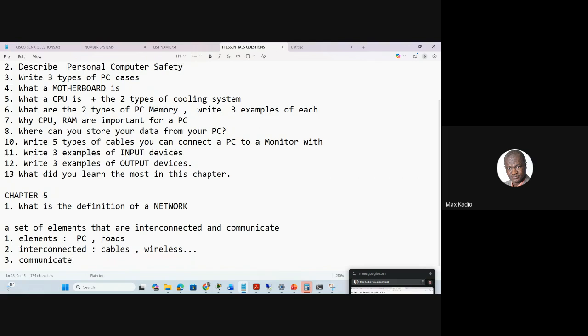You see, our human body is also a network. We have legs, we have arms, we have the head. We are all interconnected in one body, and we communicate. If you want to bathe, your hands will help your head. If you want to walk, your legs will help your entire body. So this is the definition of a network.